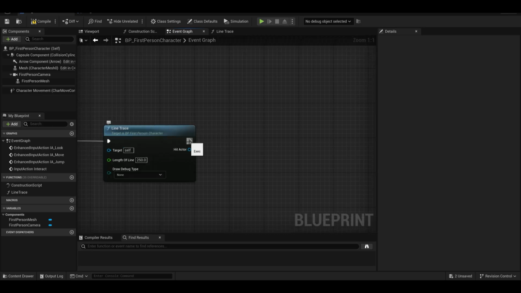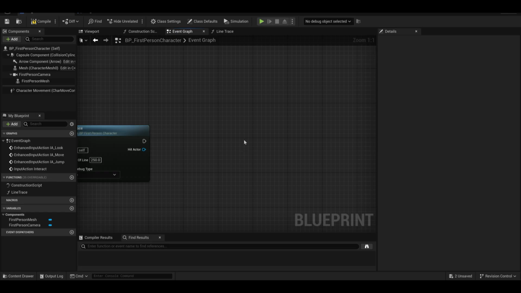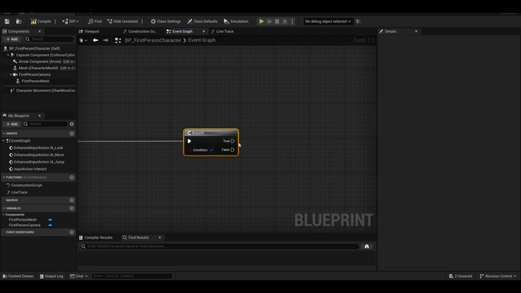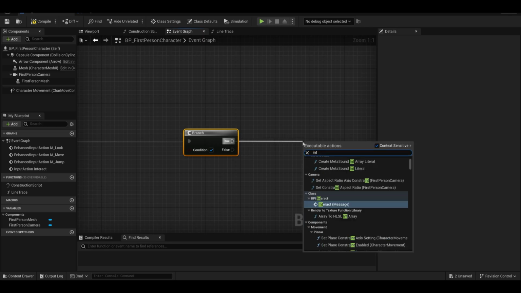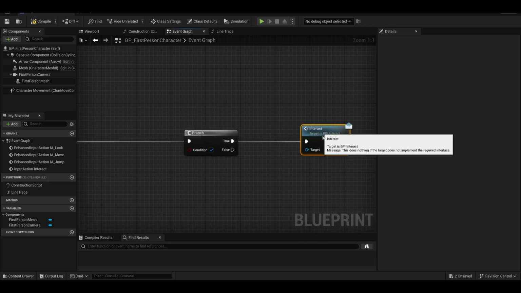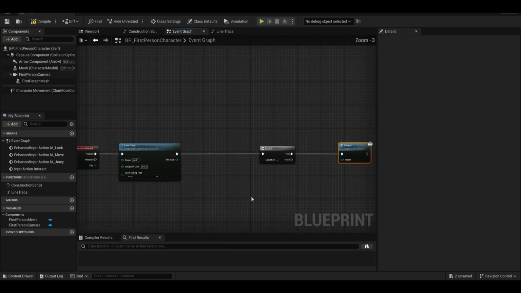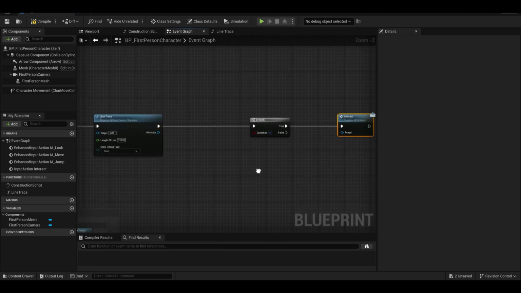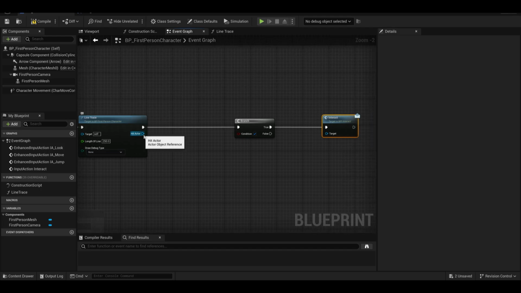I want to make a branch, connect this with the branch, and then if true, now I'm calling my interact. That's when I want to actually say, okay, it's interacting. And hit actor to target. I will bring this down just to make it a little cleaner.